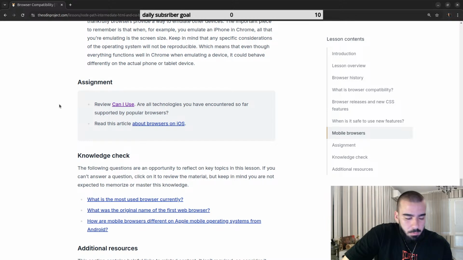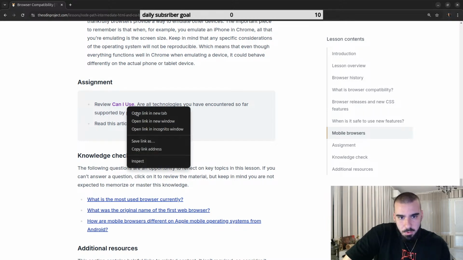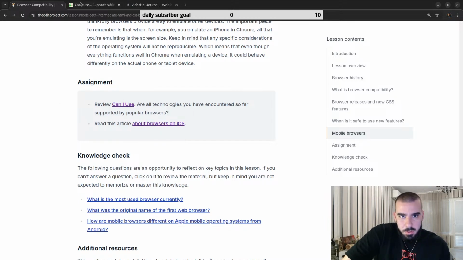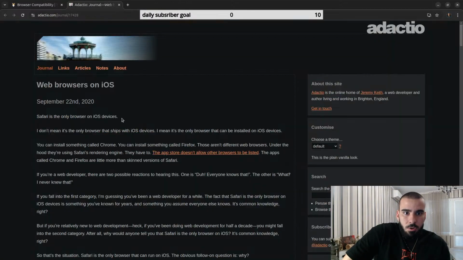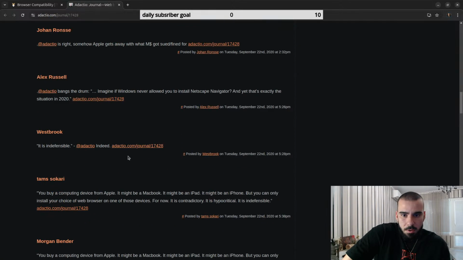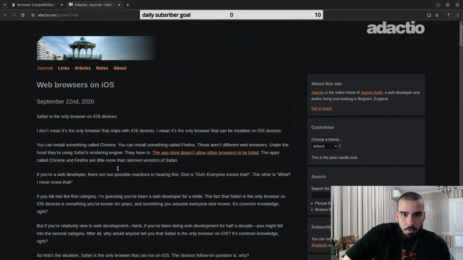Alright, so review Can I Use? We've already been there, and we'll read this article on browsers and iOS. Cool. Let me see how long this is. This is quite short.